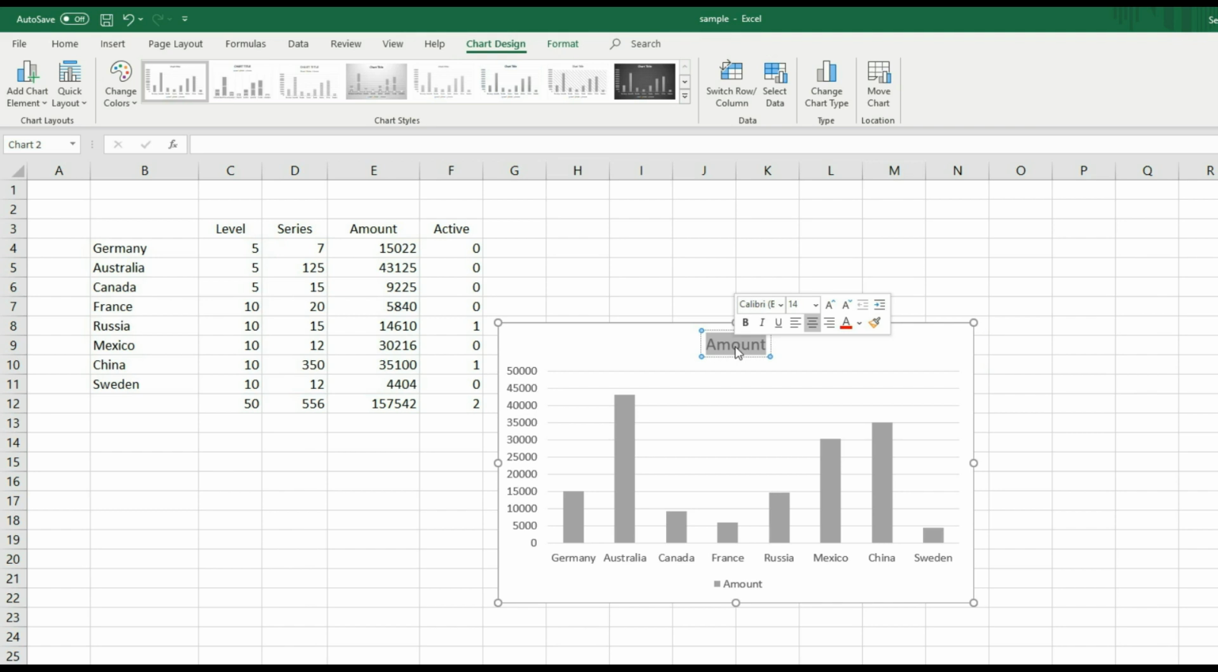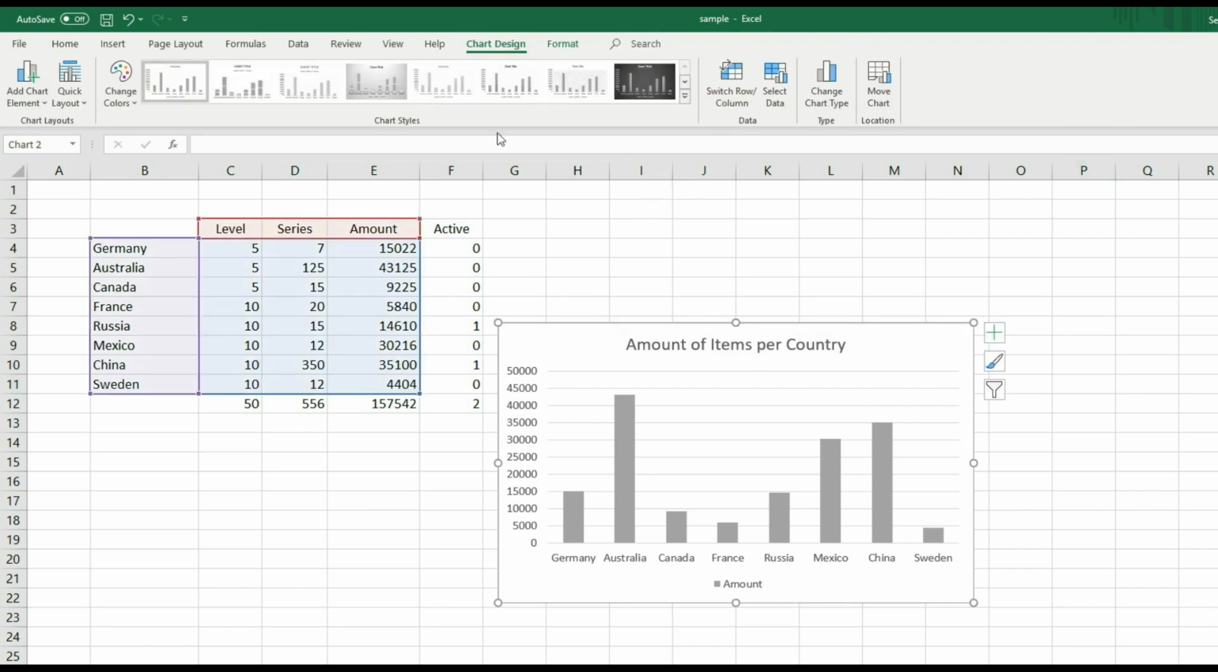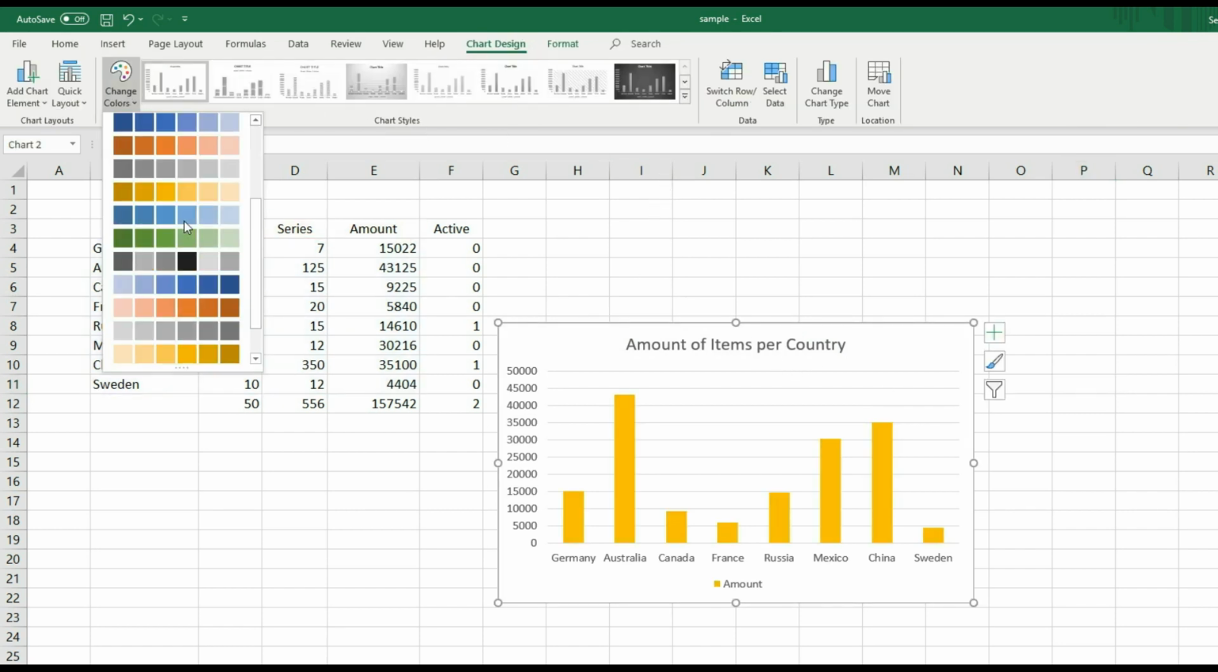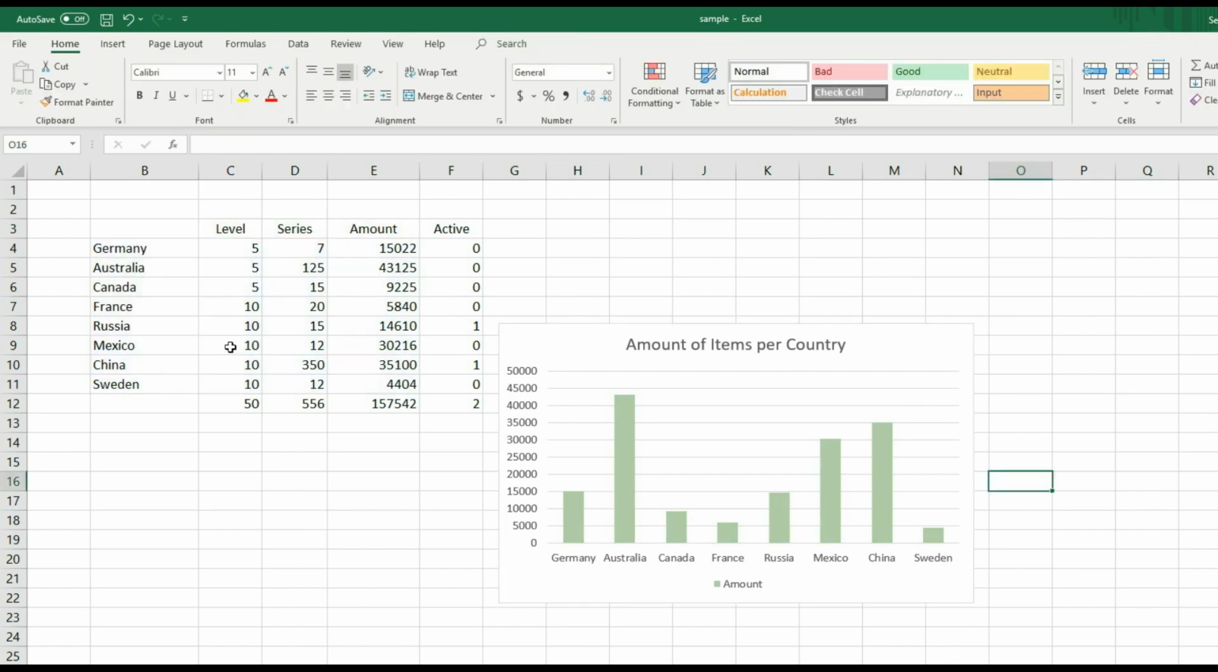So here we've got our chart, and at the top we can add a title. So here we've got the amount of items in different countries. So we can change our title, and then you see how we easily added up a chart. We can change colors, for example, and there's our chart from our data.